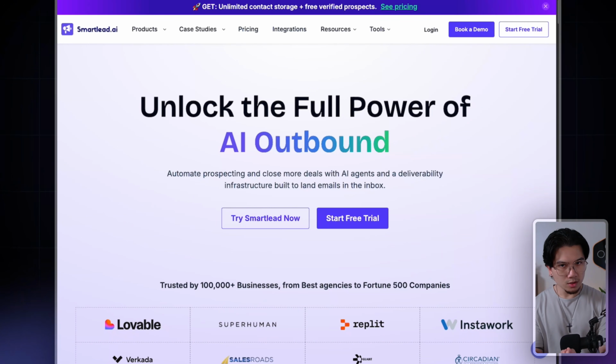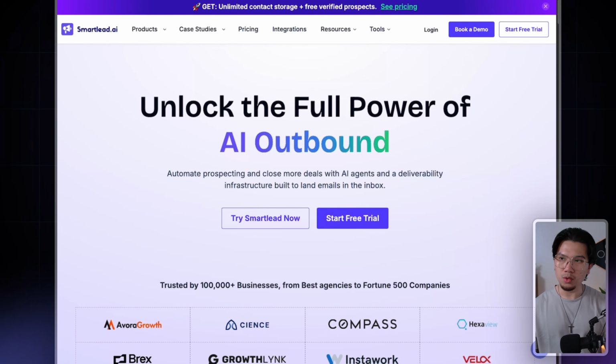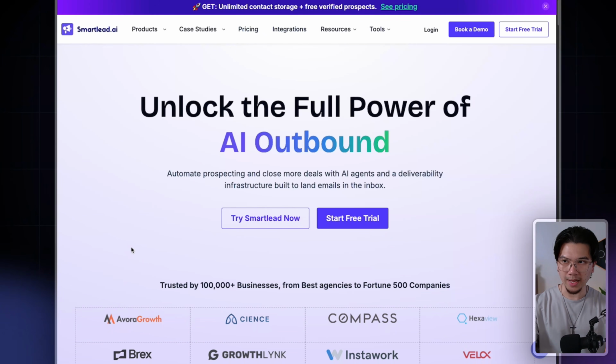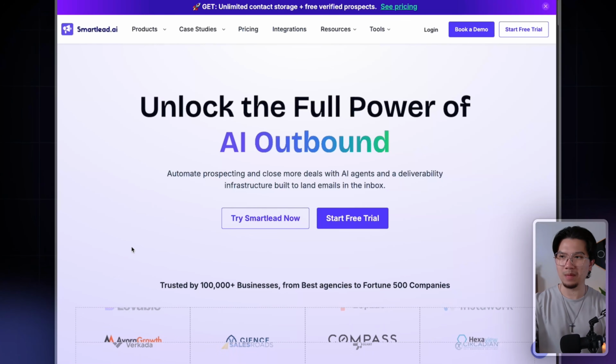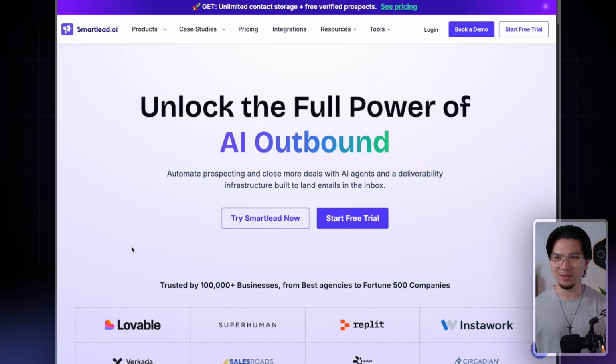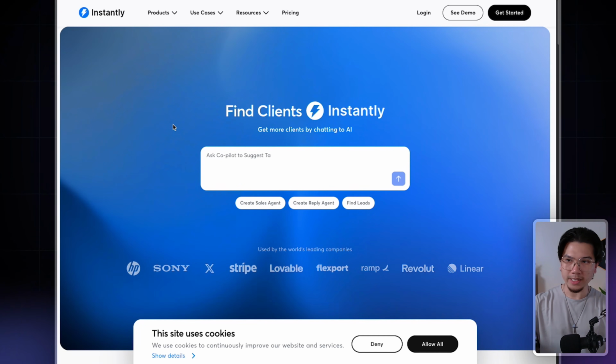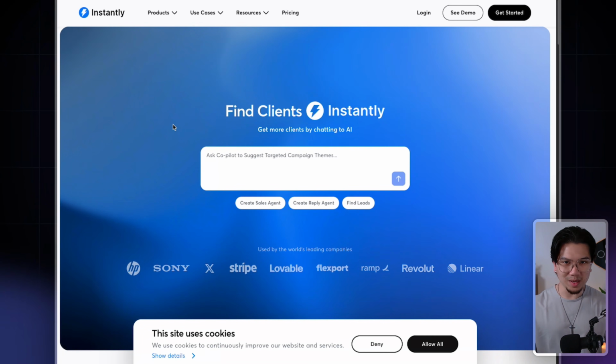Now, when it comes to the warm-up process, there are 2 tools that you can use to help you configure this whole thing. The first one is smartlead.ai. This is my personal favorite. This is something that I've been using for my agencies across 150 plus customers since the start of it. Or you can also use something like instantly.ai. So those are the 2 big players in the space.